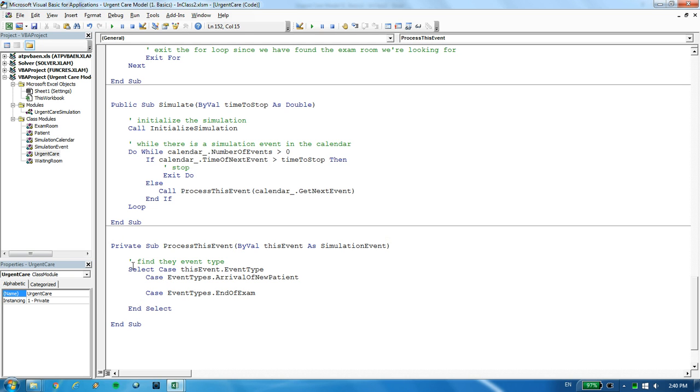Okay, so select case checks the value or the type of this event that is passed to this sub, and if the type is arrival of the new patient, I'm going to send it to process arrival of a new patient that we implemented today. And remember that the process arrival of a new patient needs the patient ID. This is what we have already implemented. So from this event, we have the patient ID.